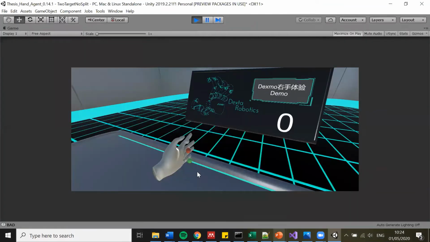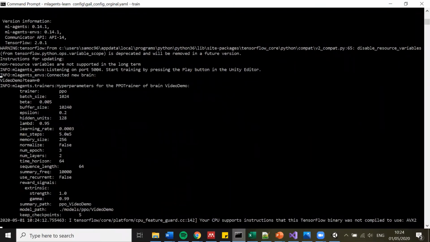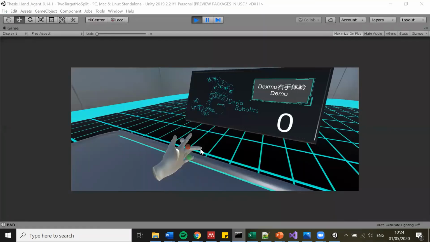Now the agent is being controlled by the Python API, feeding the agent the inputs. It's controlling the bend angle of each finger and the rotation angle of the thumb. As you can see, the hyperparameters for the PPO trainer are the same as the ones specified in the configuration file. We need to leave the training running for a very long period, approximately 700,000 steps, before the policy is learned. And then this will create a TensorFlow model containing the learned policy.